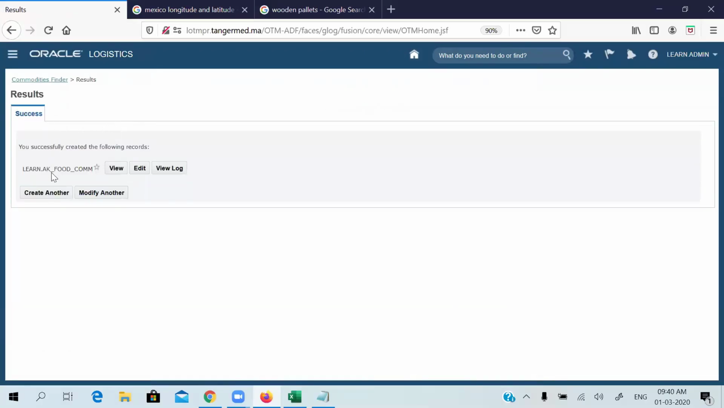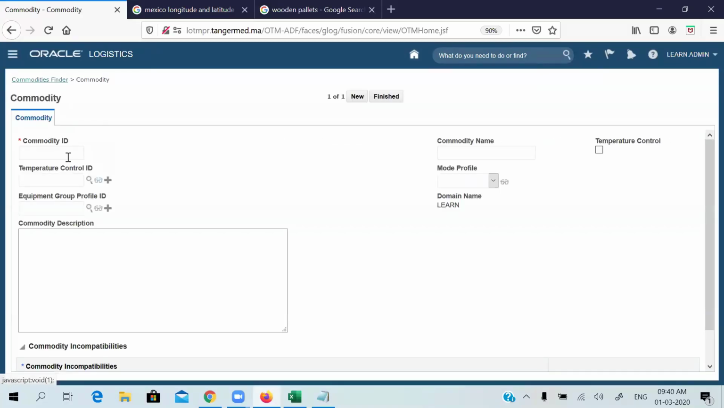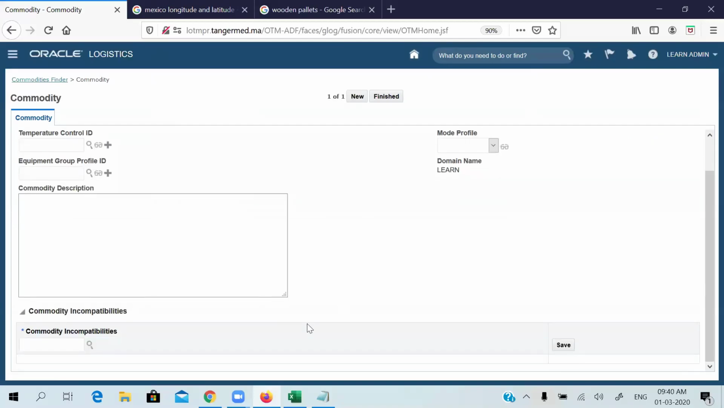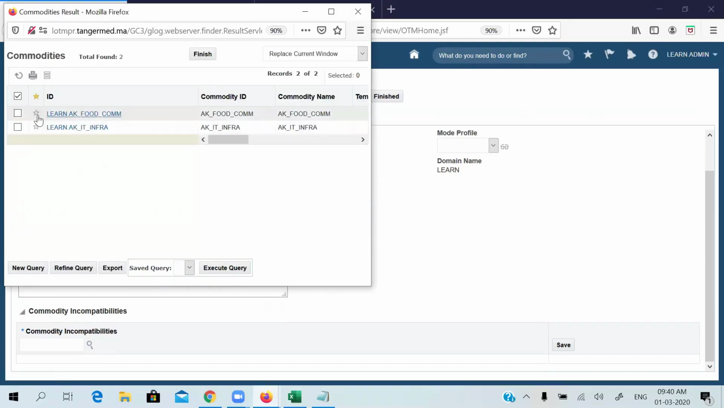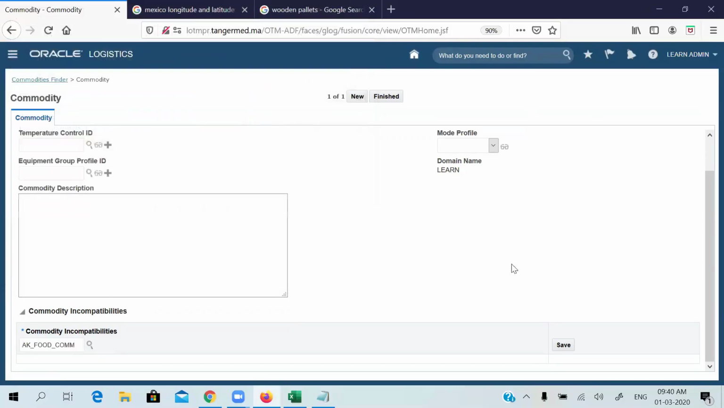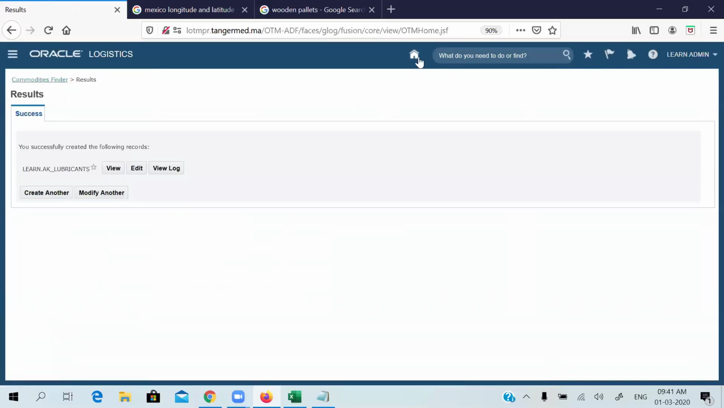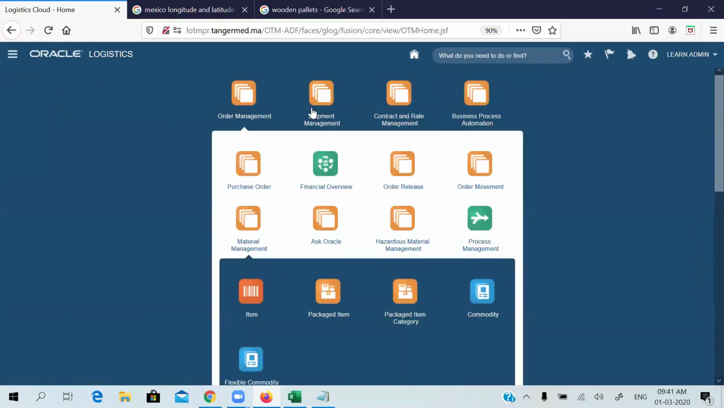Now I will create one more, AK lubricants. This is the lubricants. Now you can see I don't want to define any incompatible commodity in a separate navigation. The one I already defined just now, you can also see it under the commodity list. It's the AK food commodity, just now we defined. That means don't get confused. If you say commodity incompatible, it's not a different navigation, you need to create the same thing only. I'll just click on finish. So what we did, I created a commodity, and I created an incompatible commodity in the same place.